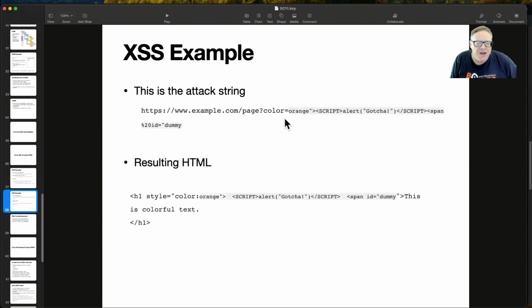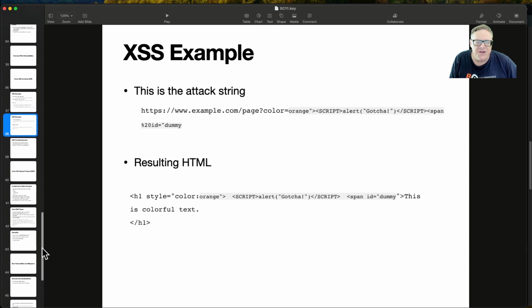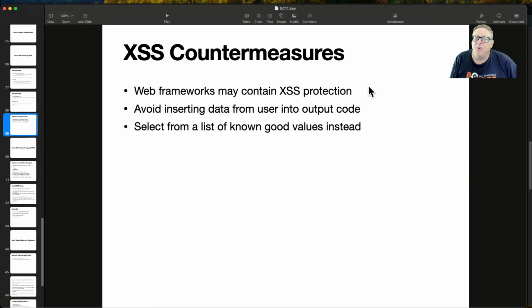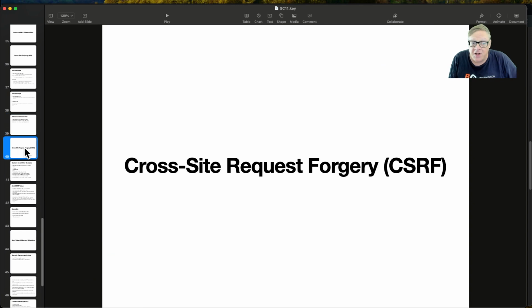And so all you have to do is send it a color that includes the right punctuation marks and a script, and then that script will run on the page. This is simple command injection and very common on the web. I've seen numbers like 60 or 80% of all websites have cross-site scripting vulnerabilities. So to prevent this, your web framework might have a protection. Modern browsers have protections and often refuse simple cross-site scripting requests. But what you should do is avoid taking data from the user and reflecting it back in output code. Make them choose from a list of known good values instead, or else you incur the burden of having to sanitize all the script tags out of it, which can be very difficult.